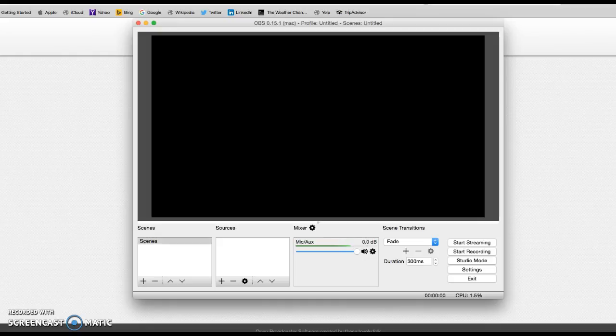Now I just want to explain a couple of things just so it makes it a lot easier when I'm talking about things, so that you can understand what I'm talking about. So a scene to start with, which is here on the left hand side. Scenes. The scenes are the layouts of how the sources are displayed. Now the sources here are the elements which are shown on the screen.